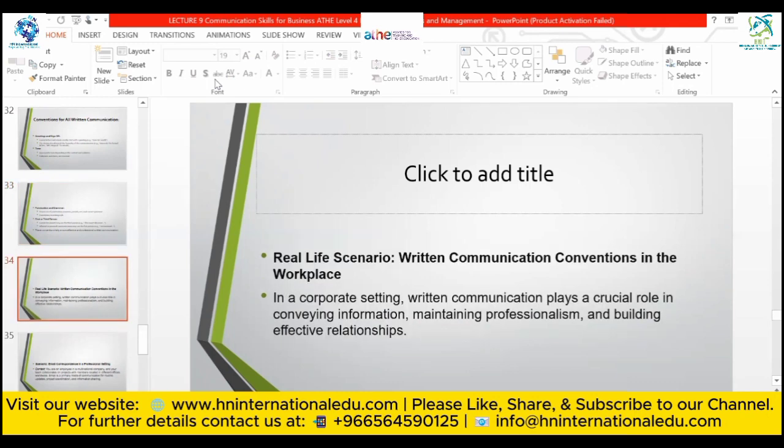Now we will be doing a little bit of a real life scenario for it. Written communication conventions in the workplace. In a corporate setting, that is an organization, written communication plays a crucial role in conveying information, maintaining professionalism, and building effective relationships.